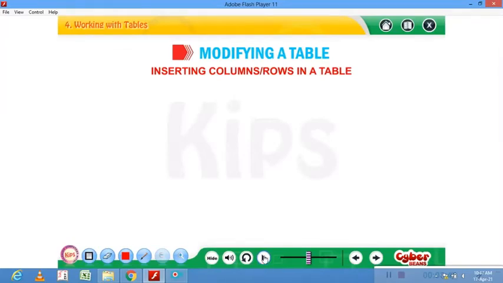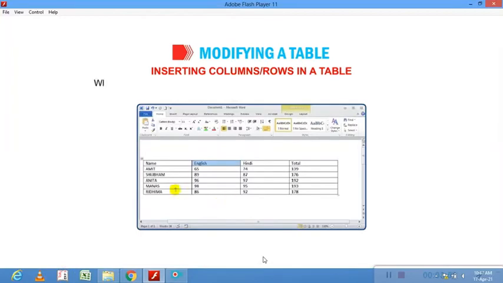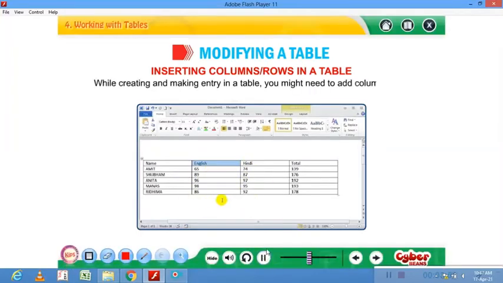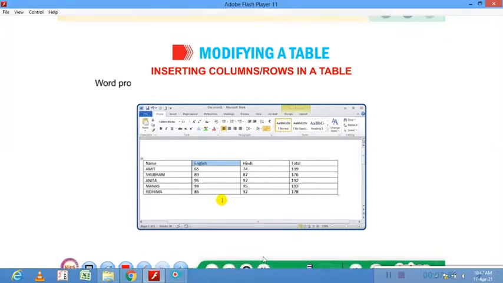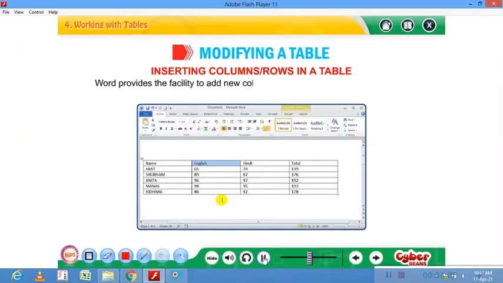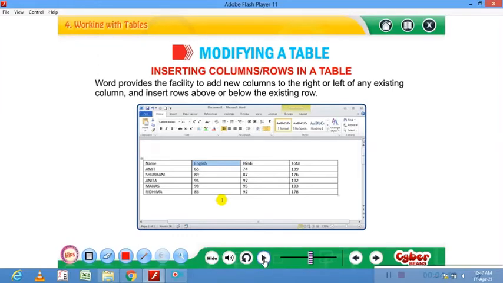Inserting columns or rows in a table. While creating and making entry in a table, you might need to add columns or rows in between. Word provides the facility to add new columns to the right or left of any existing column and insert rows above or below the existing row.